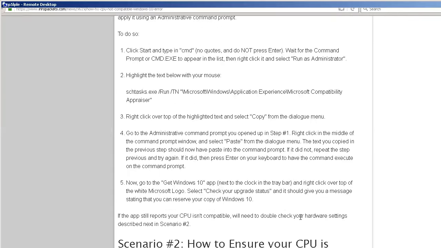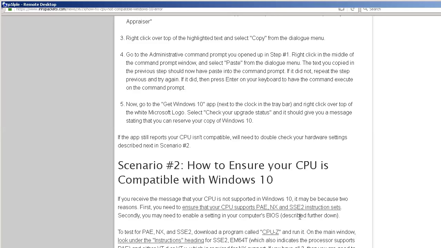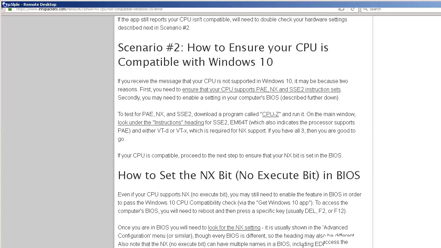And then also, it could be your CPU. So it could either be Windows Updates isn't correct, which I think is probably what my problem was. But I still wanted to test my CPU. Scenario number 2 is how to check your CPU. I already showed you that. You download that free CPU-Z application. And then you might have to set the NX bit. On my computer, it doesn't look like I will have to.